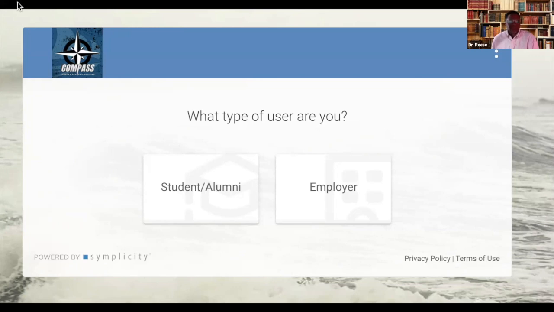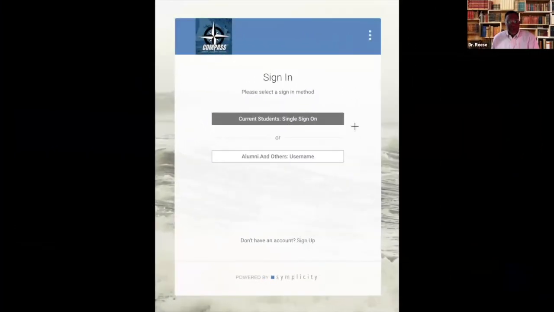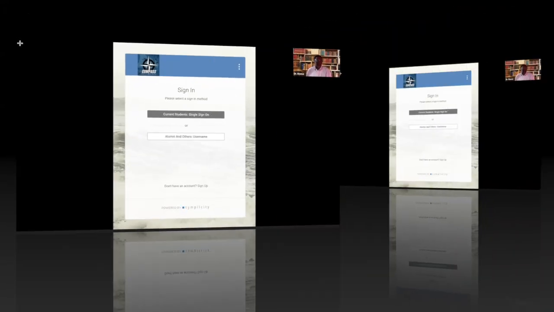Coastal Georgia. When you click on that student tile, it'll bring you to the sign-in page. And of course, you'll need your CCGA portal credentials to be able to sign into this Compass database. So again, this will bring you to the Compass sign-in page. To sign into the Compass database, you'll need your CCGA portal credentials.